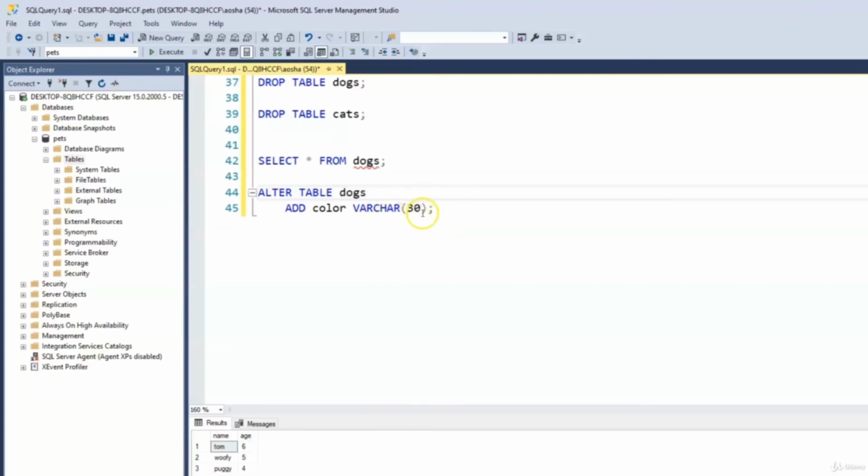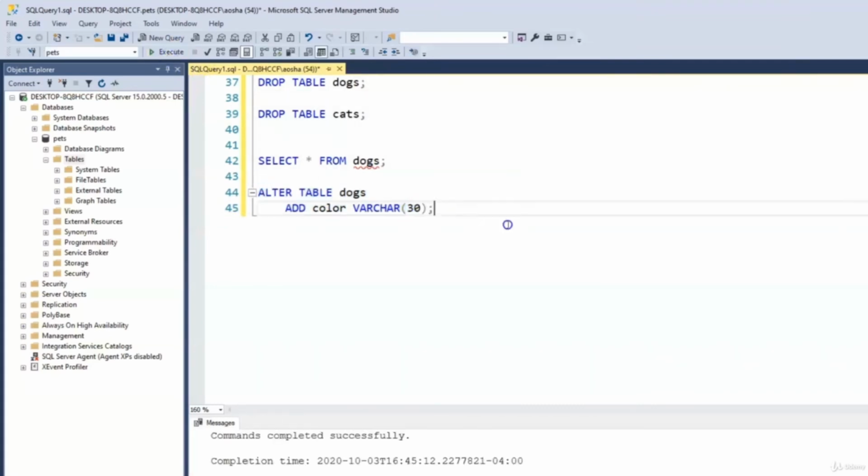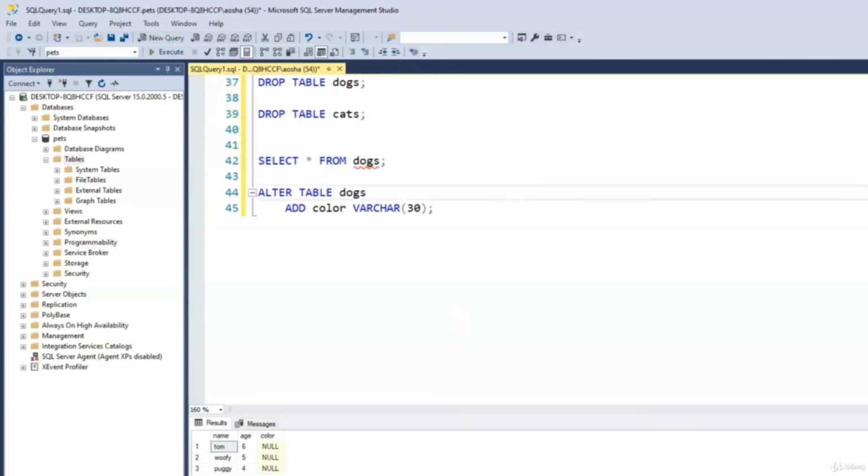So we have varchar, and then in parentheses we include the total length of what the color can be. Well, I don't think there's any color that's up to 30 in the first place. Most colors might be under 10, but who knows? But we're setting it so that the maximum name that falls under this color column should not be more than 30 characters. So now we can go ahead and execute. Commands completed successfully. And now when we print our dogs table, we can see that we have a new column, which is the color. And we see that it says null, and this is because there are no values.